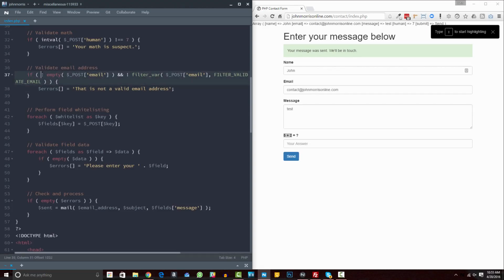Now, the reason we add the not empty check, and you're going to see down here we're going to whitelist for empty again, is because if we don't do the is-not-empty check up here, then you'll end up with two error messages if you have an empty email address.